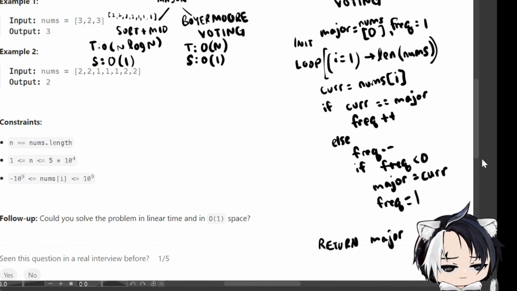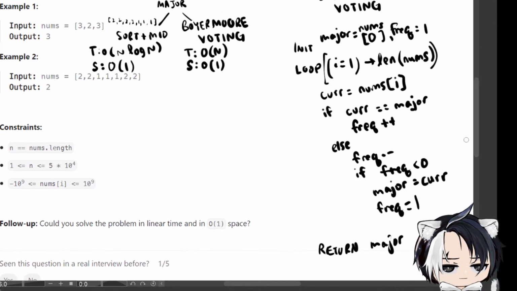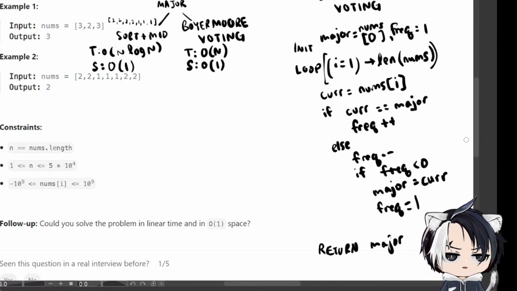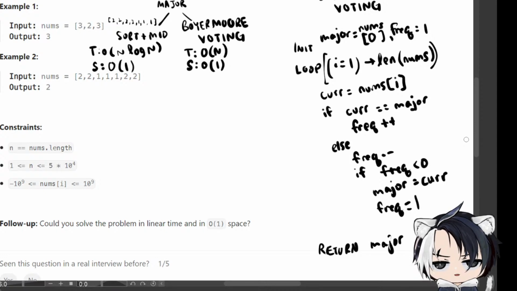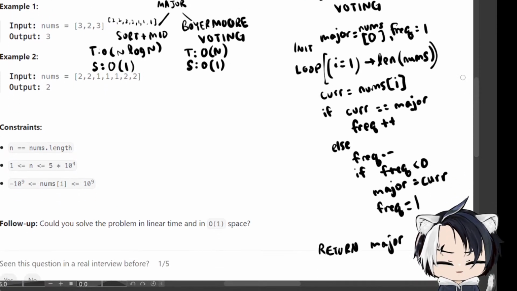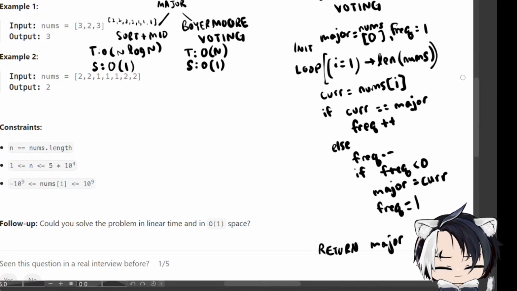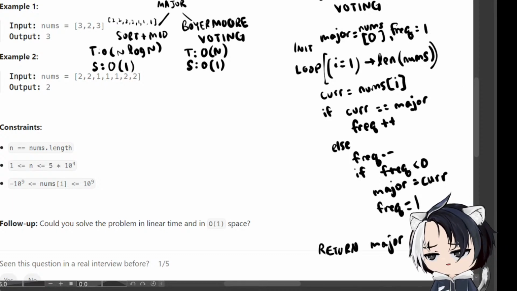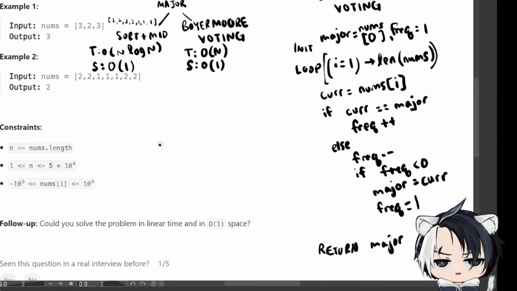Perfect. That should be the best way of doing things. And sorting is easy. If you use the built-in sorting algorithm, you say that's done, and then you just do this. So all we need really is Boyer-Moore's voting. This is it.